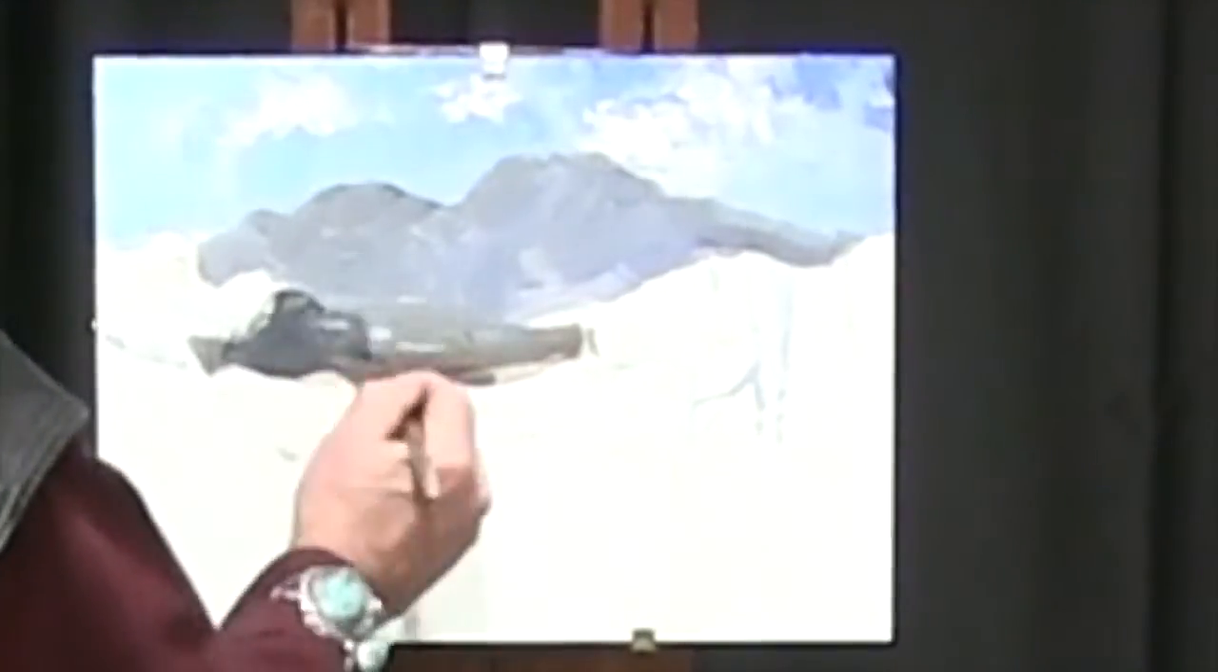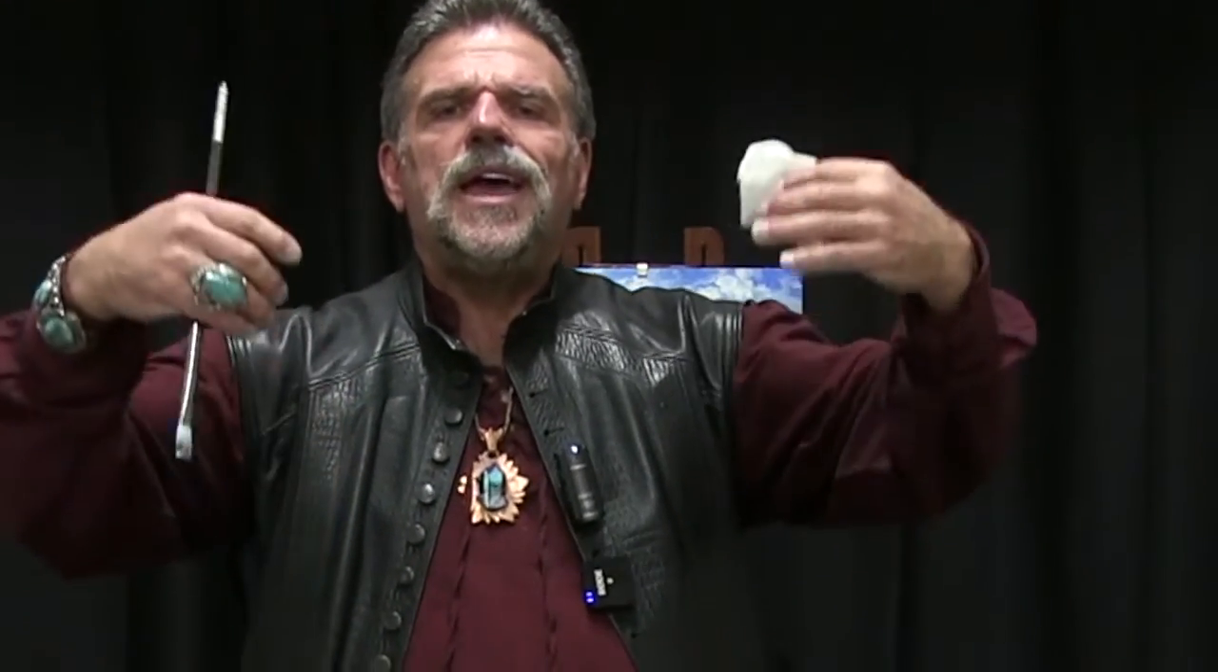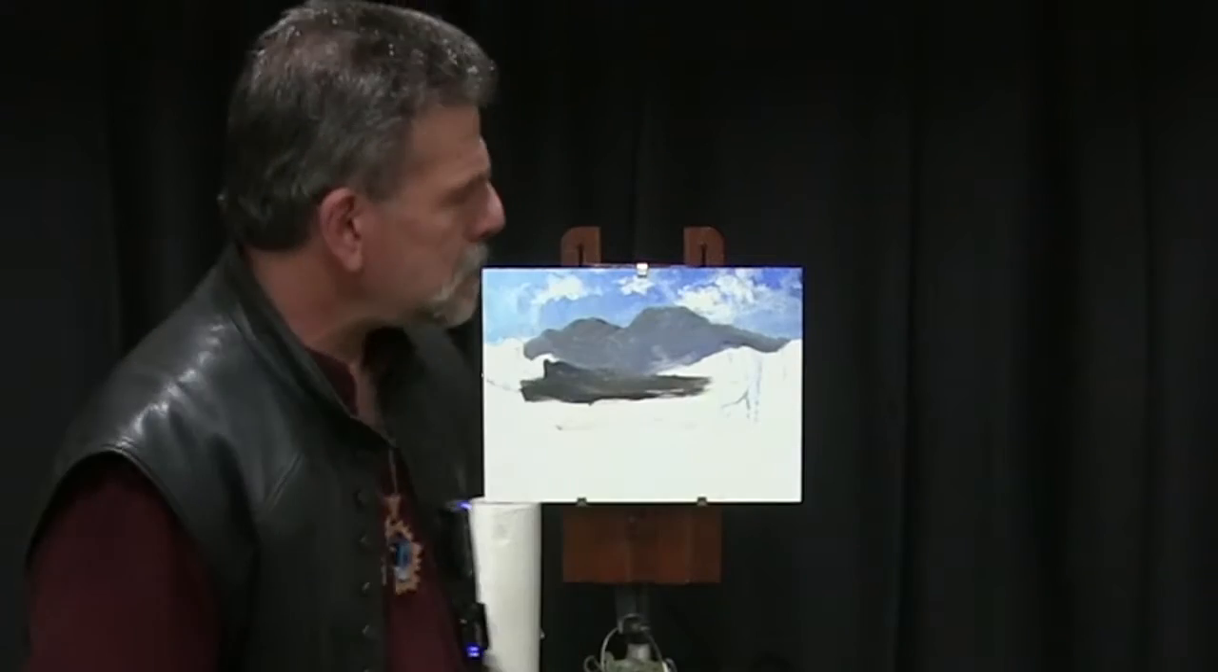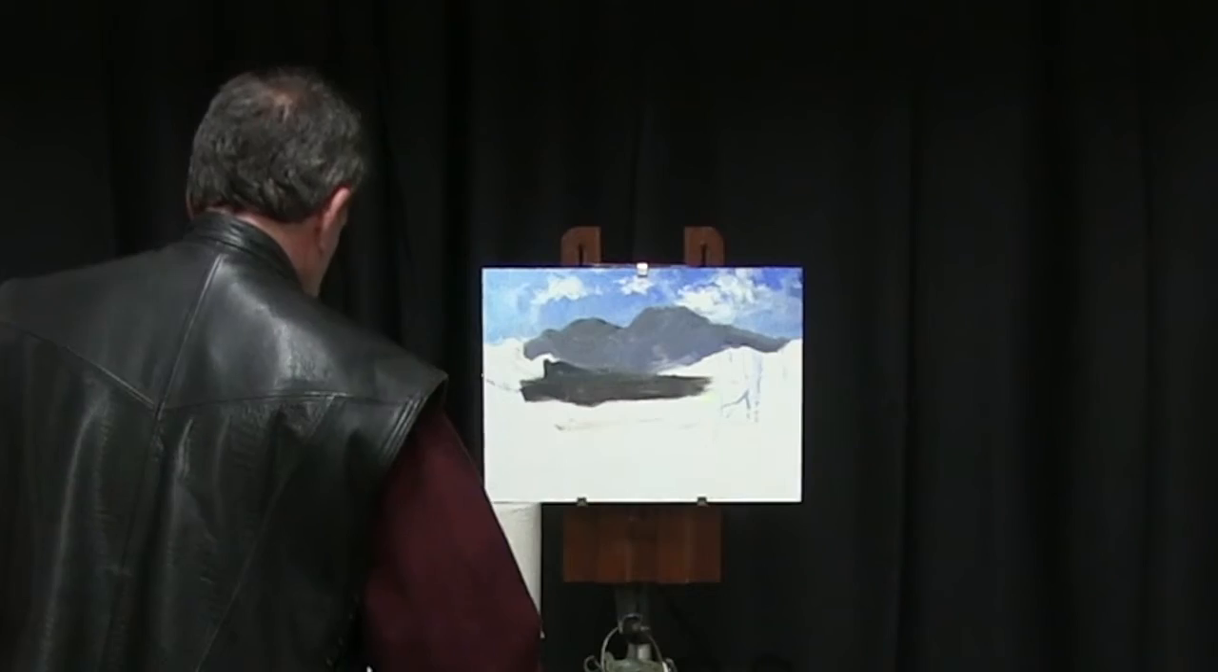Now, that's one of the things that you want to understand, is that value and temperature are two separate things. And so when we mention value, that's getting things darker because they're getting closer to us. That's separate from things getting warmer. So as things come closer to us, they get warmer and they get darker in value. As things get further away from you, they get lighter in value and they get cooler in color. They're two separate ideas going on.